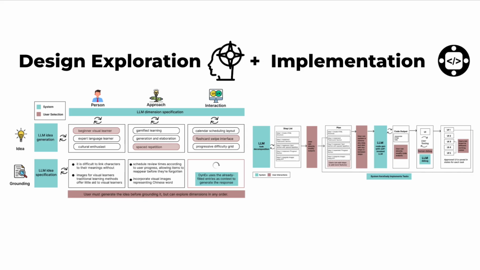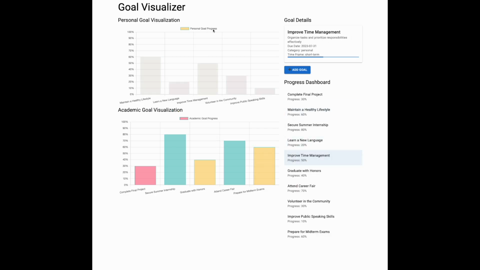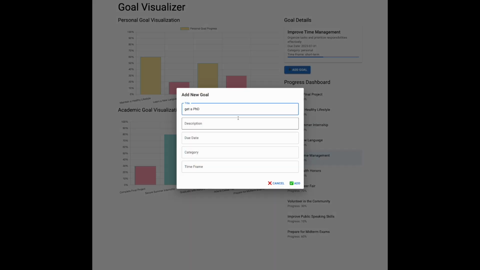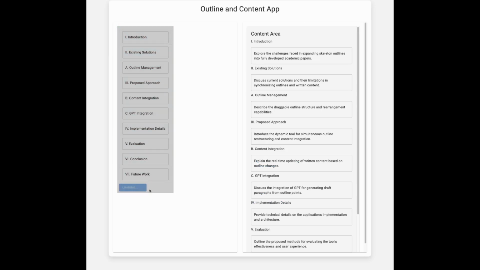Overall, DynEx allowed users to have a more successful exploratory programming experience, bridging the gap between design and engineering to help individuals bring their ideas to life.